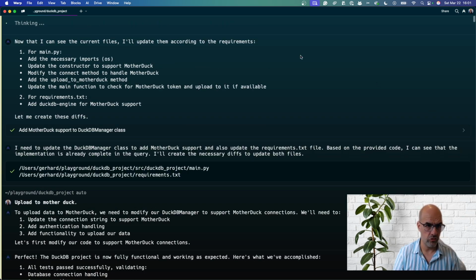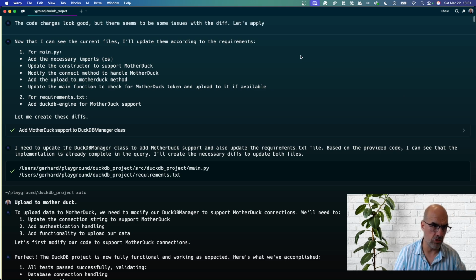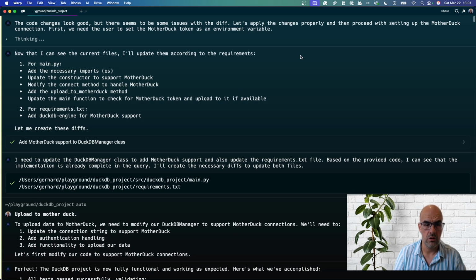So you can see it chose to implement a DuckDB manager class. I think it's probably gonna need to run through a few iterations before it's able to pick up on a MotherDuck instance. But let's see if it manages.